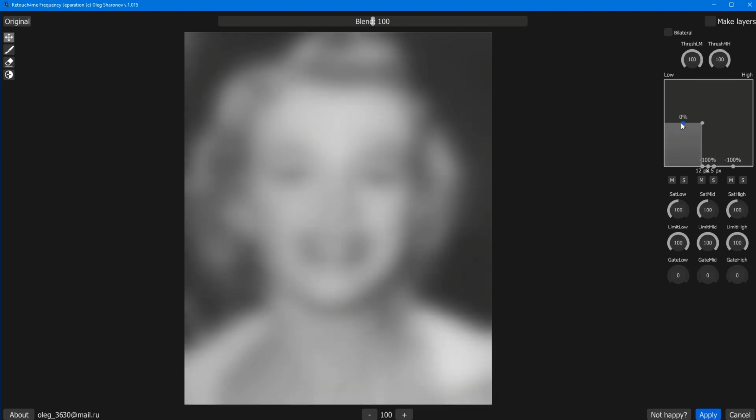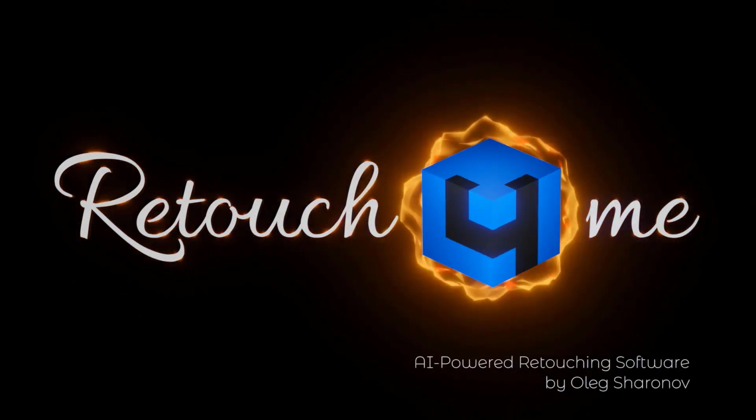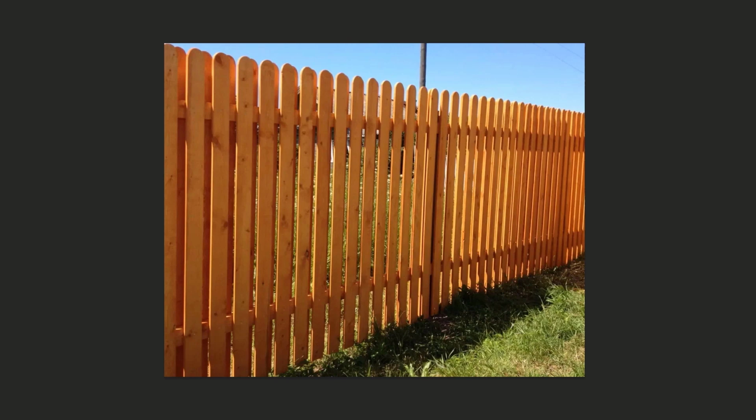Hi everyone, I decided to create a plugin for frequency separation and to record a video about it. Let's start with the definitions using the fence as an illustration.